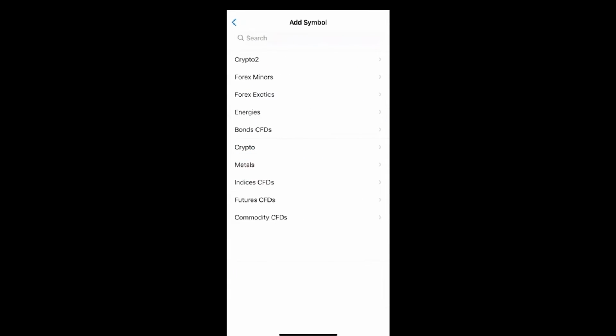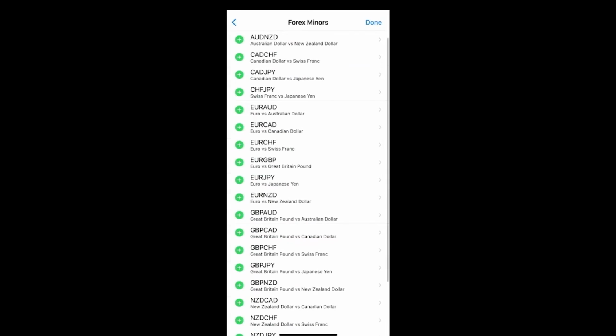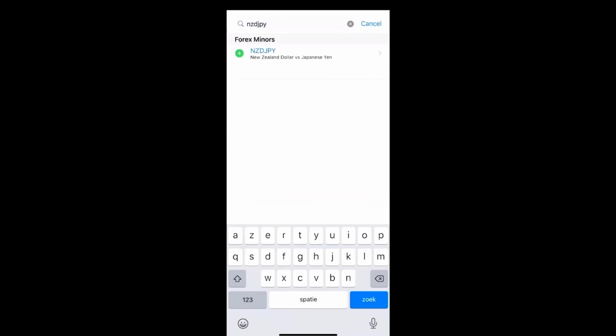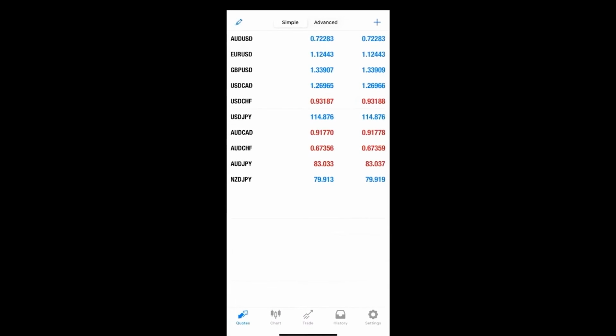We can search the pair that we need in the correct asset class, or we can just type in the name of the pair. For example, NZD-JPY. When we found the correct pair, we can see a green plus symbol on the left of the pair. When we push it, it will disappear from here and we will be able to find it in our quotes. Let's try it. Push the green plus symbol and poof, there it goes. If we now press cancel and back, we can see that it's at the bottom of our quotes list. Whenever we add a pair, it always goes to the bottom of the list.